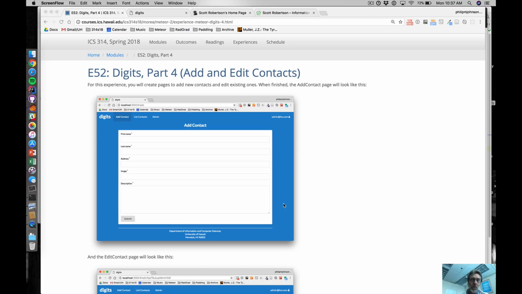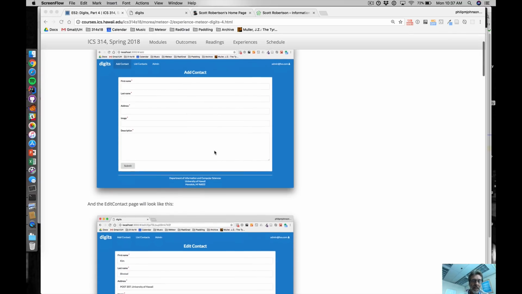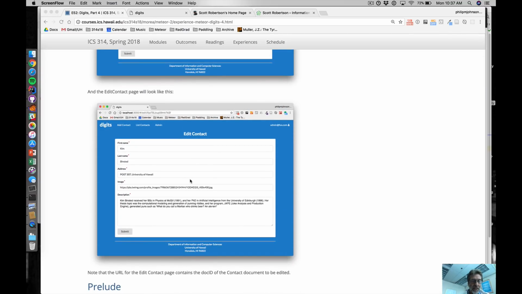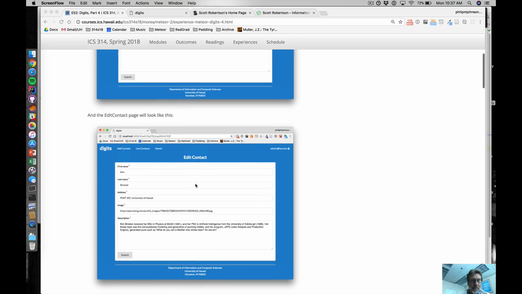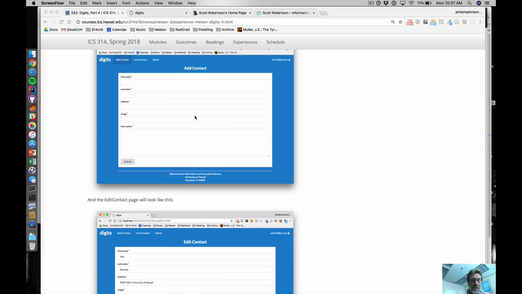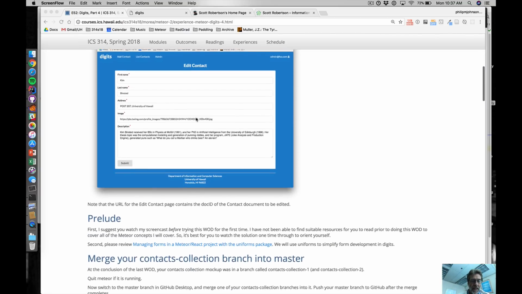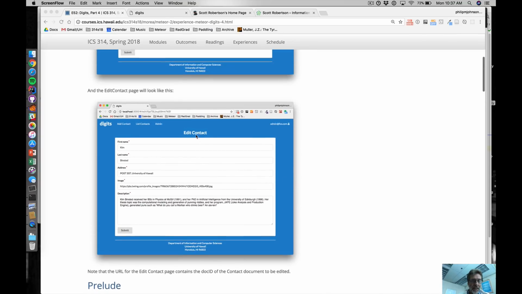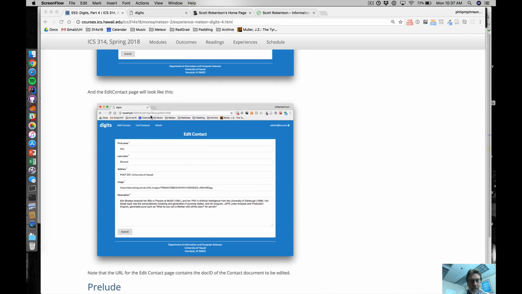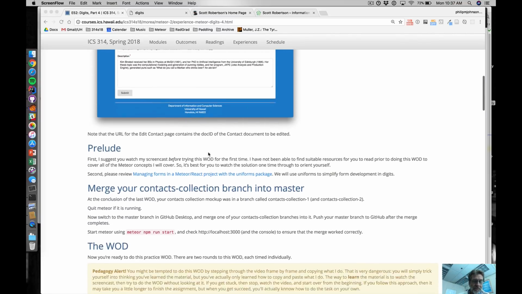This WOD is great because we're going to create some forms to add new contacts and to edit existing contacts. And so this is what it's going to look like when we're finished. The neat thing is when you edit a contact, we'll get the doc ID of the contact to be edited out of the URL. And that's how we're going to know which contact we're actually editing.